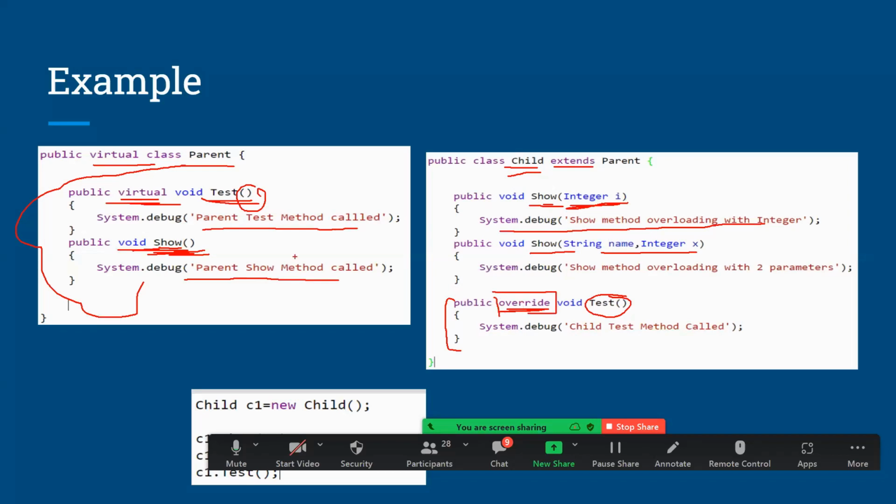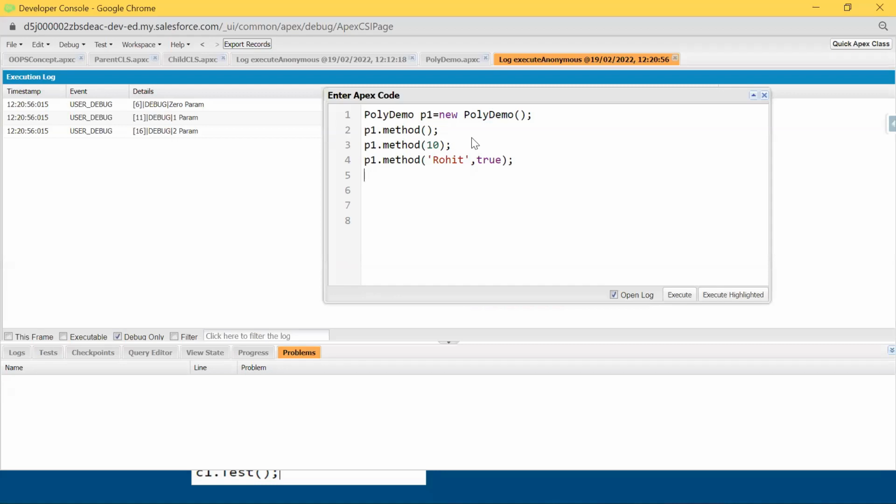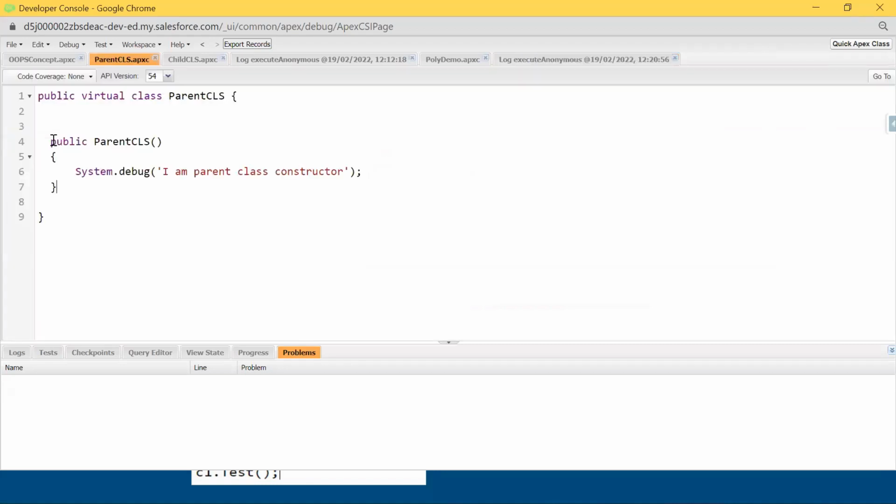So based on this virtual method, we can override this virtual method under the child. You can see, this time you will see the child test class method called. Let me show you, just focus on that, with a practical. Here I already created a parent and child class, just focus on that.